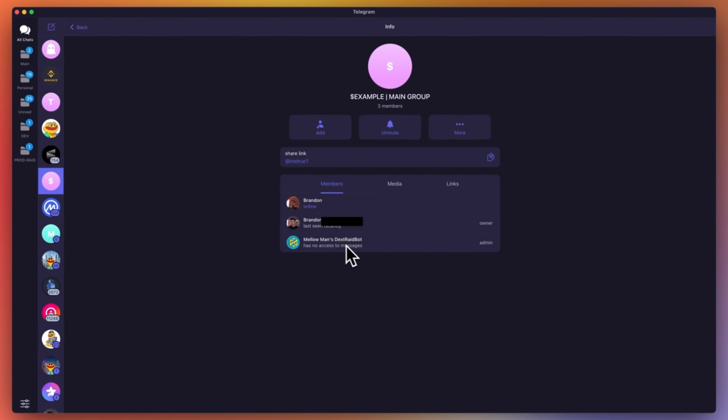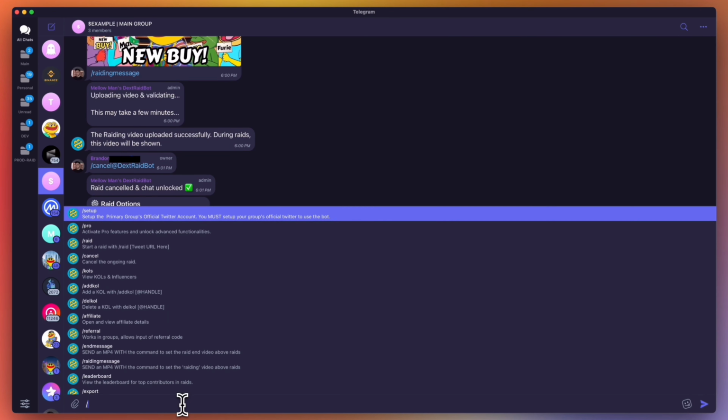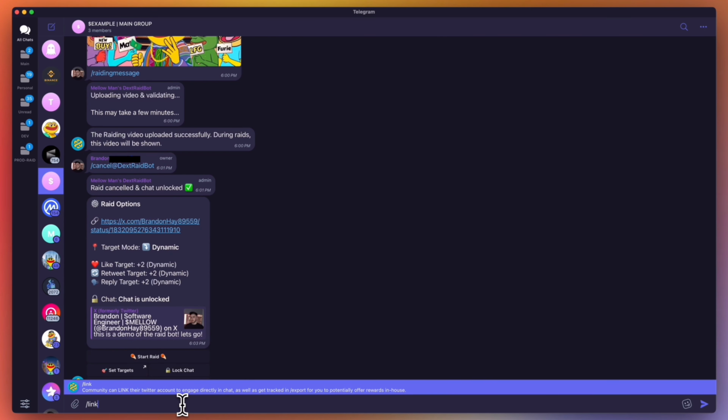I'm acting as one of your community members. I'm not an admin. Okay? So if you want to link your account as a member so you can participate in getting rewards or liking, retweeting, bookmarking right inside the chat, engaging in the chat, you have to link your account. So if I type /link, this is what a community member would do.